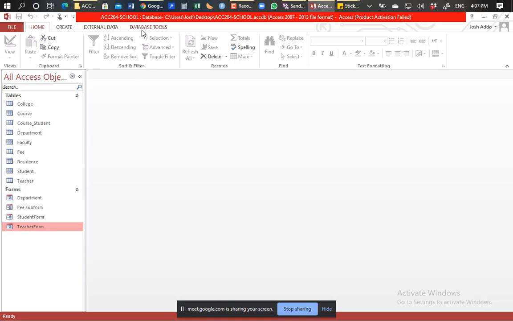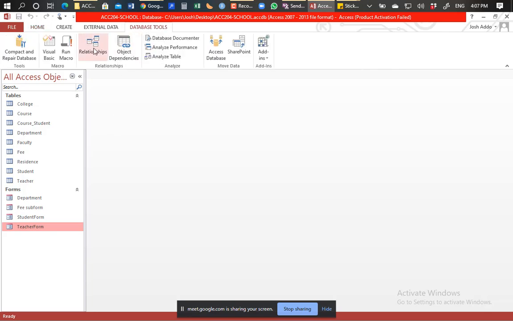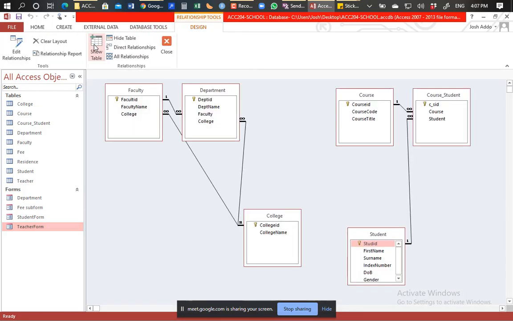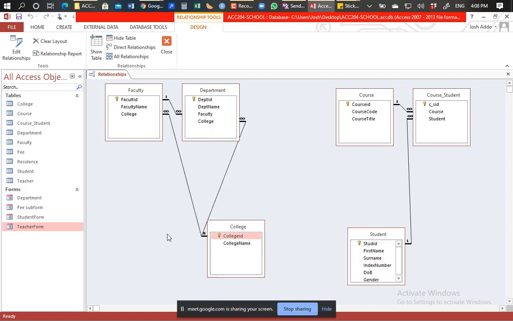If you go to the database tools, you will see in the relationships group a command or a button which is labeled relationships. When you click here, you will see all the relationships built. If you doubt that these are not all the relationships, you can right click on any empty space of the relationship panel, and then you click show all. So that if there are any new ones that have not been refreshed, you can see them.